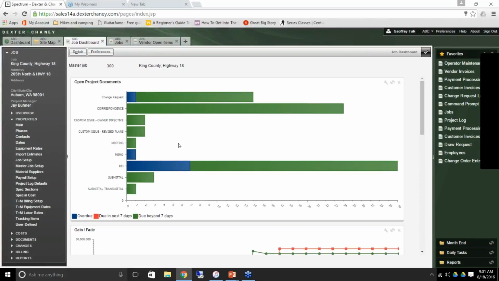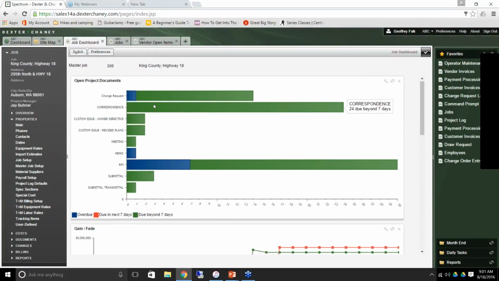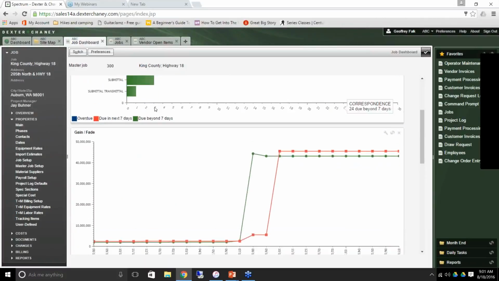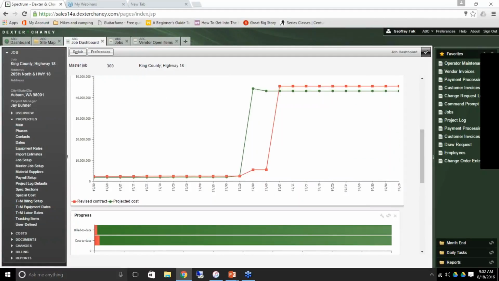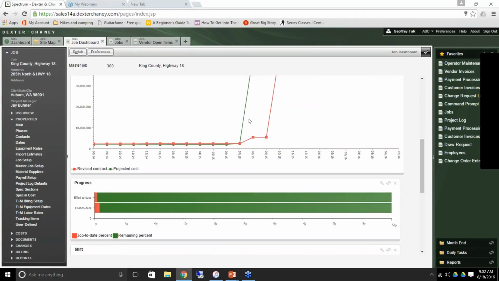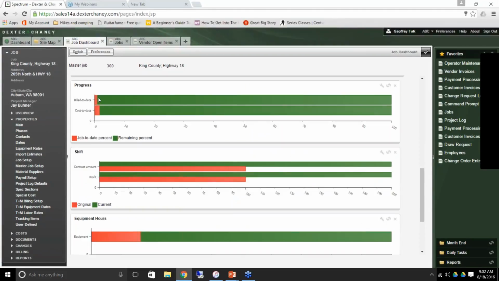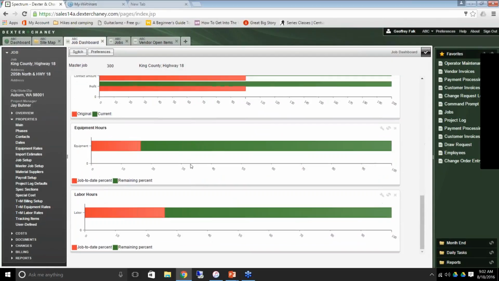There we go. So you can see here's my project management. These are documents that are outstanding. Some are past due. Here is a gain fade graph. You can see over time that on my revised contract, I was in a negative, I had some profit fade here, and then I got my contract taken care of. We've got a job to date progress, whether it's bill to date or cost to date. We can look at the contract shift so we can see how things have changed. Labor hours, again, as a percentage complete. So this is just information for the project manager so that they can best do their job.